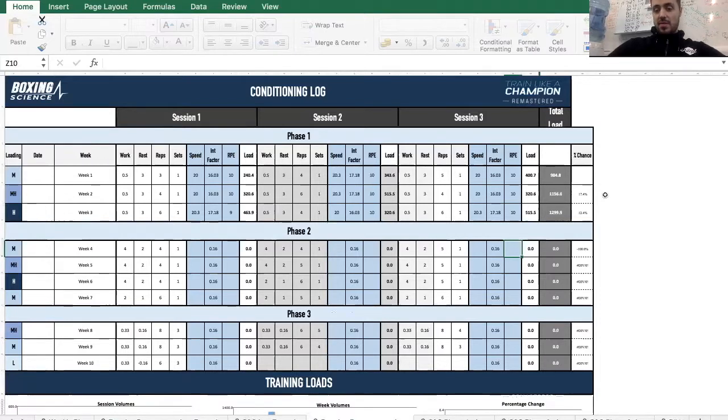Now, what we're trying to aim for here is not exceeding a spike in training load of 20% or more. The reason is that this has been found to be the threshold of overreaching or overtraining, a little bit too much of a spike in training load. So we want to progressively overload our athlete, but nothing more than 20%. We're trying to avoid that, especially with conditioning.